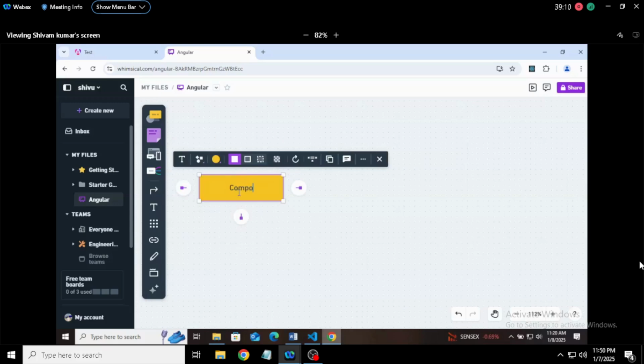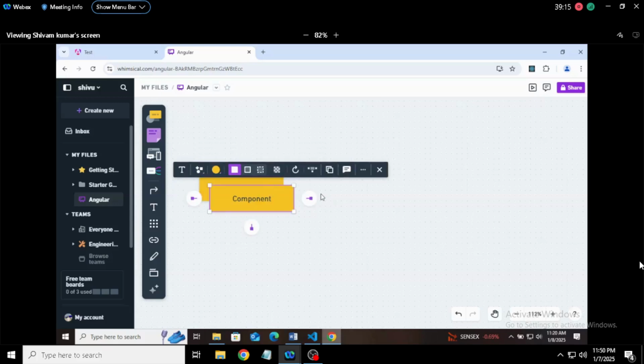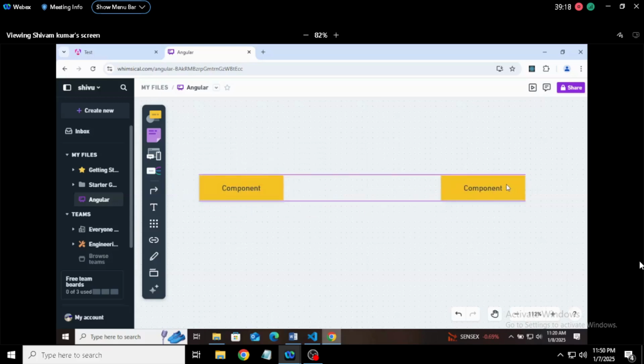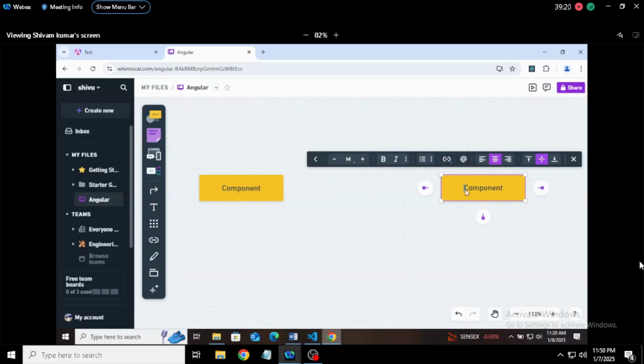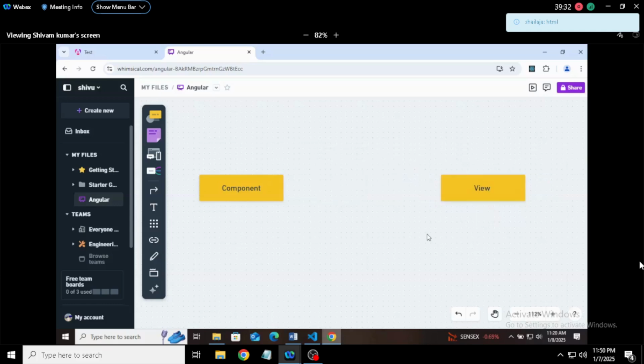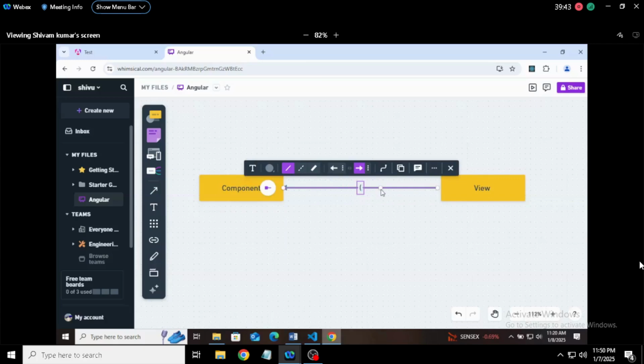Let's say this is your component. If you're talking about component, we are talking about which file? If I'm saying component, then which file am I talking about? TypeScript. If I'm saying view or template or view template, then I'm talking about HTML. Now, how will our data go? Our data will be flowing through this view to component, and it will use the values in small brackets.